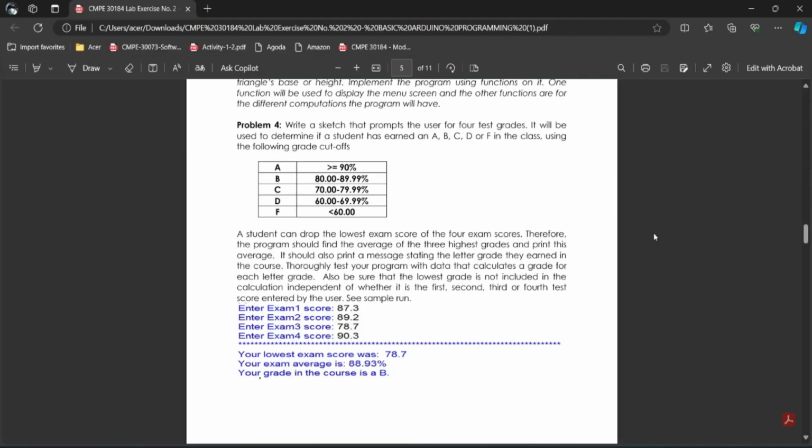Write a sketch that prompts the user for 4 test grades. It will be used to determine if a student has earned an A, B, C, or F in the class, using the following grade cutoffs. If the grade is greater than or equal to 90%, the grade must be A. If it is 80 to 89.99%, it is B. If 70 to 79.99%, the grade is C. If the grade is 60 to 69.99%, it is D. And if it is less than 60%, it is F.